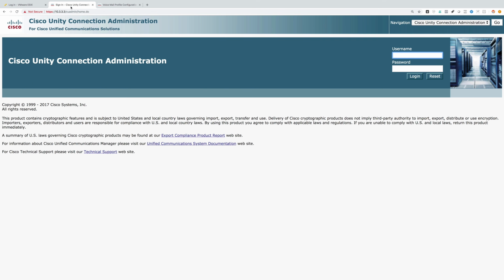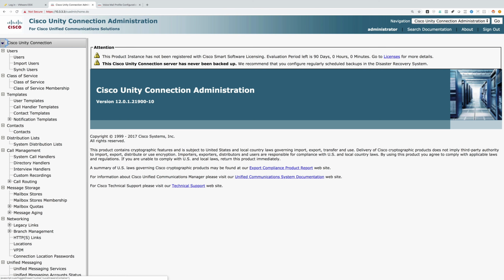Let's go over to Cisco Unity Connection. I'll get logged in. And you see that the menuing structure is a bit different here as compared to Communications Manager. We've got a lot of options here on the left. Before we start digging into those options though, I want to start up my services. I want to go under Cisco Unified Serviceability, and we'll say Go.